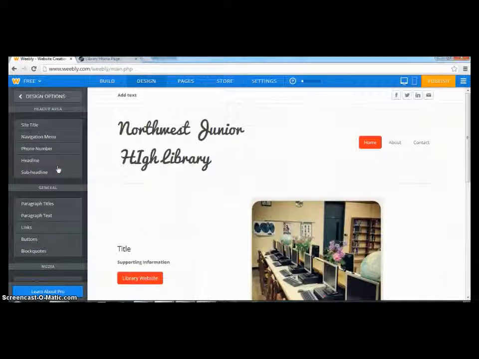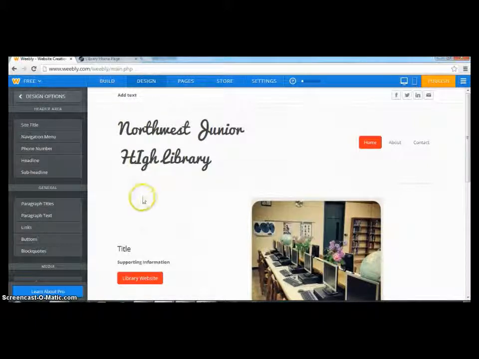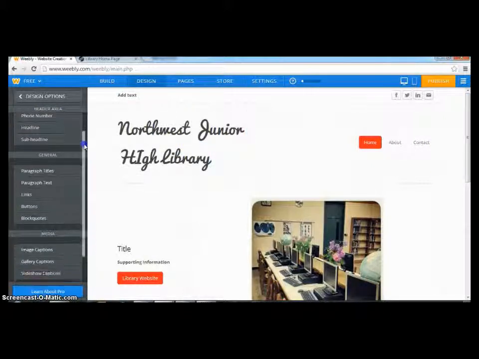I can change fonts. So the site title is this kind of cursive font. Maybe I don't like that, or maybe I like that, but I want that to be the paragraph titles. So you can change the font of the different elements of your page, because if you notice here, my titles all have a different font. My site title, my paragraph titles, and my buttons all have different fonts. So that's up to you if you want to keep those or not.